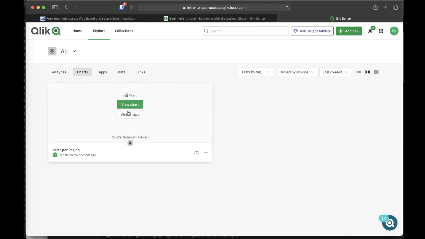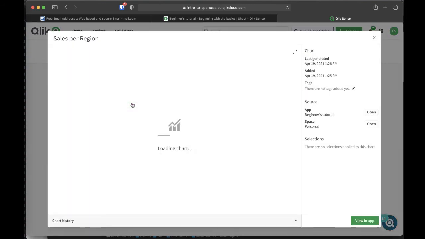And we can now see that chart is available in the Hub. We don't have to open the app to see that chart now. Now, if we hover over it, we can view chart to see more information or view it in the app. I'm just going to click View Chart here.